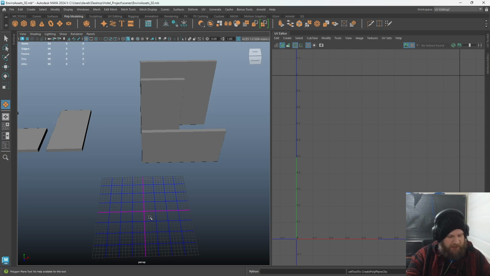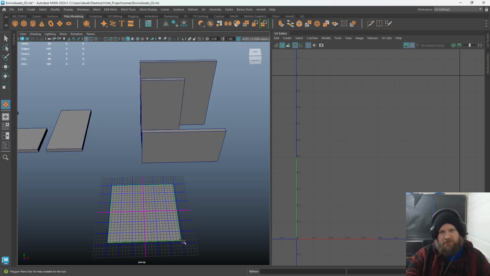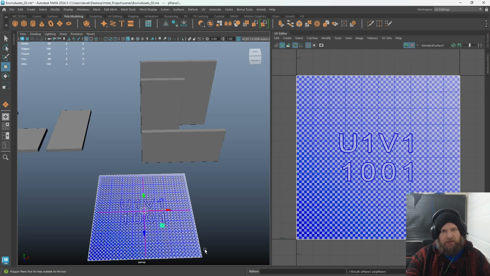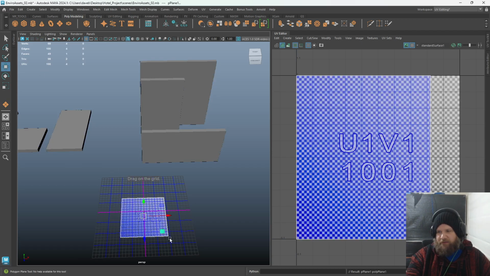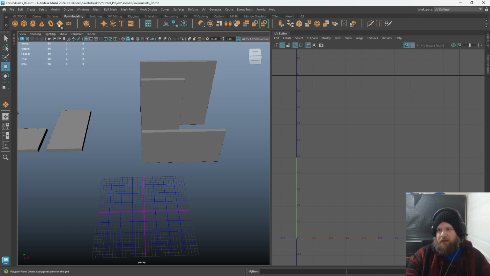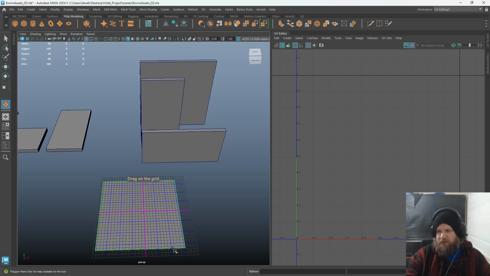Is this important that we do this? I need to hold shift because obviously that's going to make a perfect square version and it's going to give me perfect square UVs. If you just drag out a shape like that, you can see that the UVs are not correct because this isn't a square. Even if I go and change the settings in the channel box to be a square, that's still not a square. So it's important that we initially drag it out by holding shift to make a perfect square.